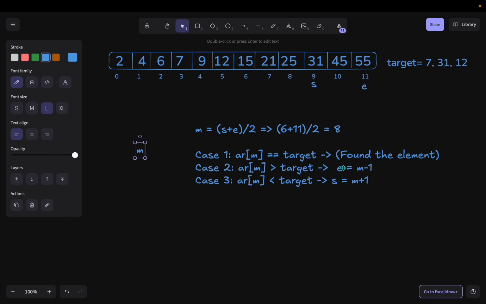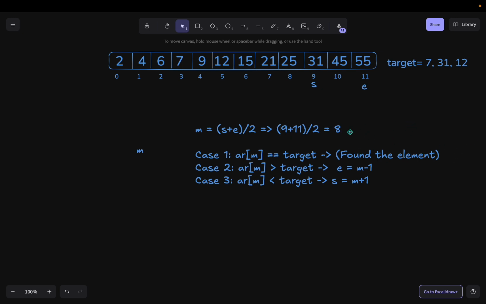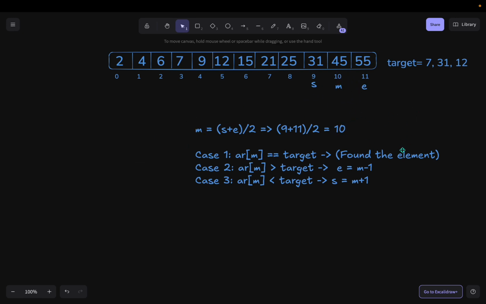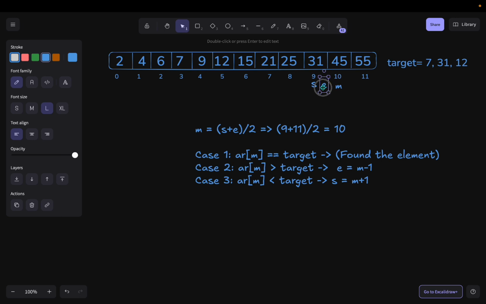Now because we have checked these cases, again we will find the mid element. Now your s value has updated from 6 to 9, and we know 9 plus 11 divided by 2 is 10, so we'll make it 10. Quickly we will move it here. Now again we will check if it is equal to the target. 45 is not equal to the target. If it is lesser than the target, yes it is, sorry, if it is greater than the target, yes it is greater than the target. In that case, we will make the endpoint as m minus 1.